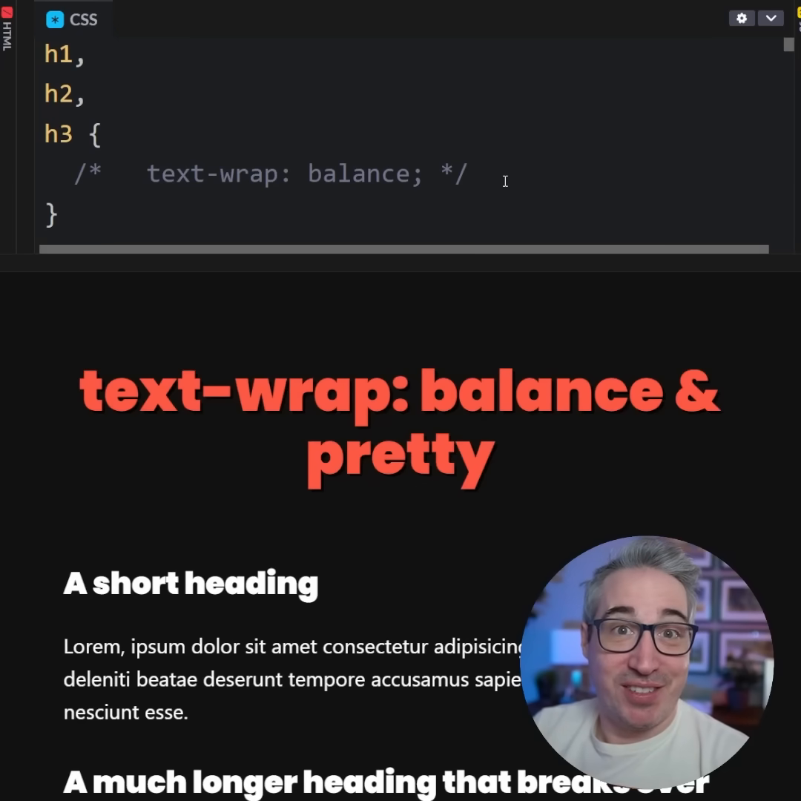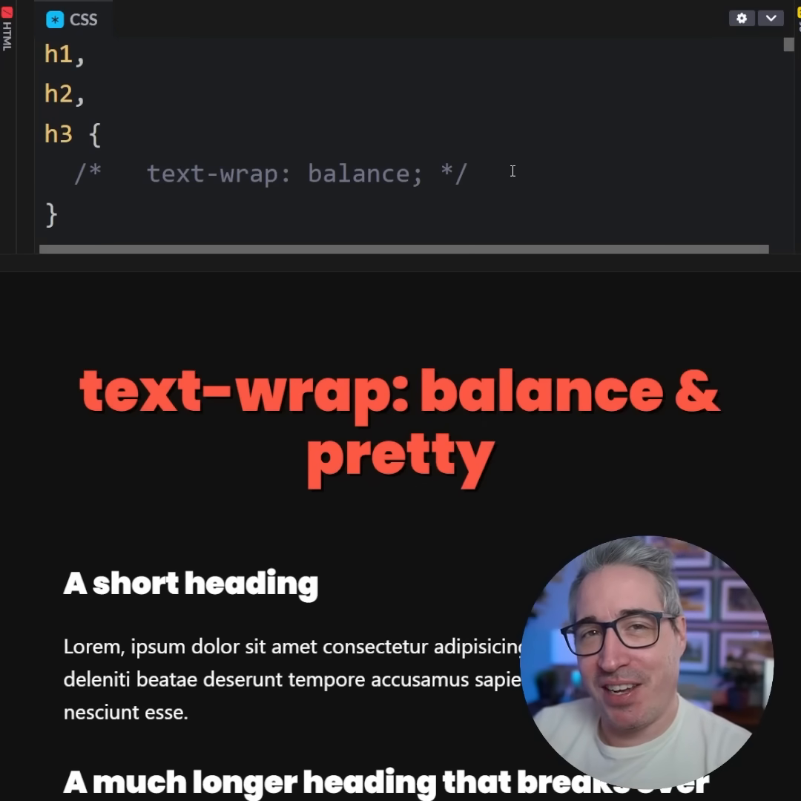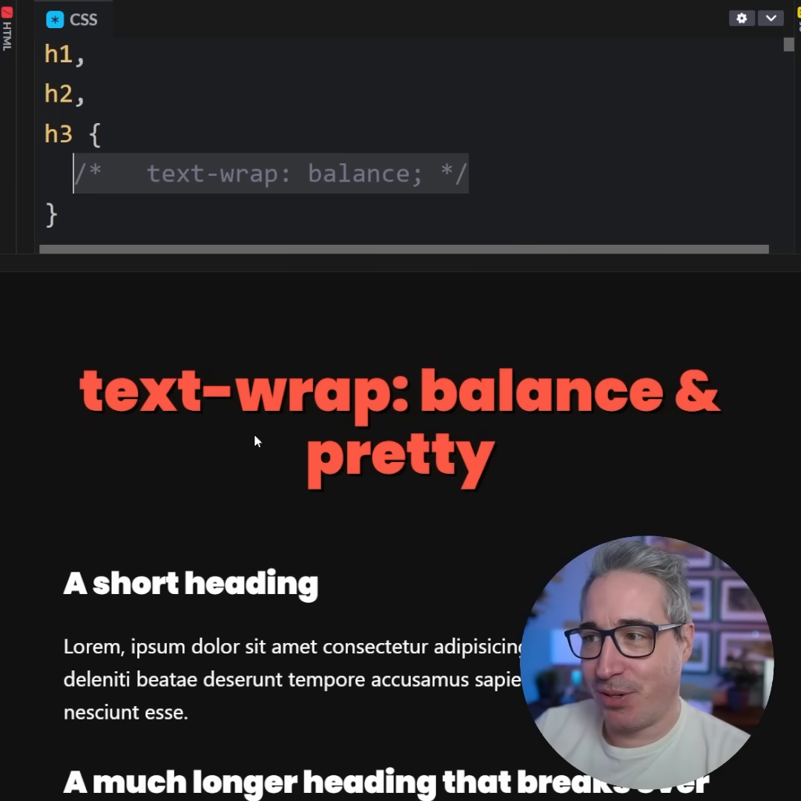Two of my favorite new lines of CSS are text-wrap: balance and pretty, and I have noticed a lot of modern CSS resets are including these. So let's look at balance first. Text-wrap balance. Look at this heading, because this is my H1.